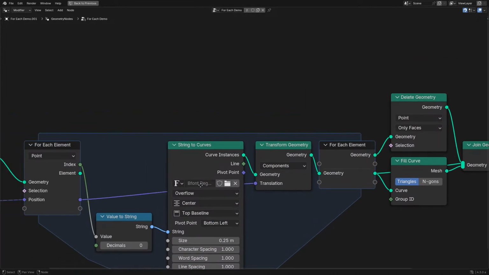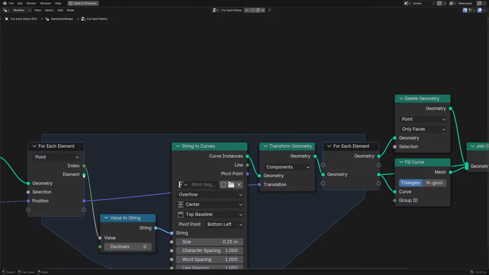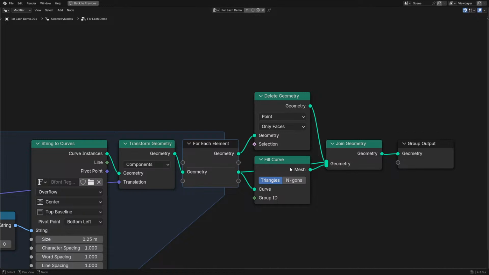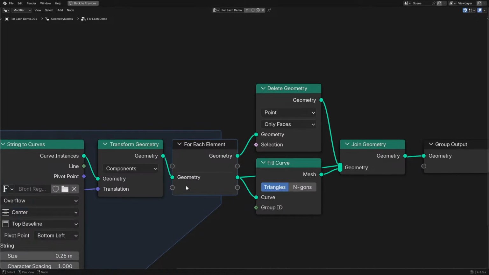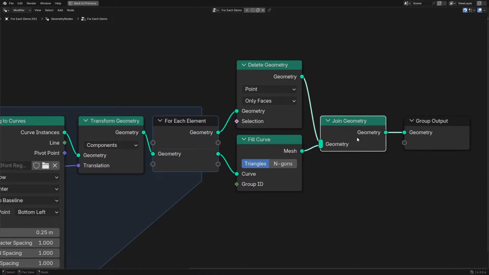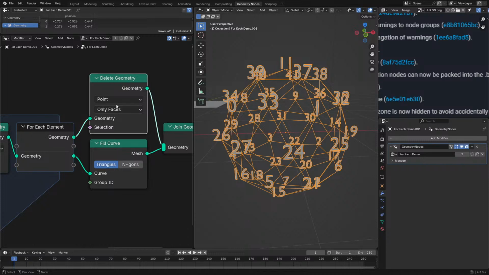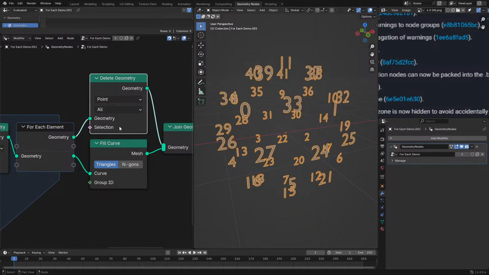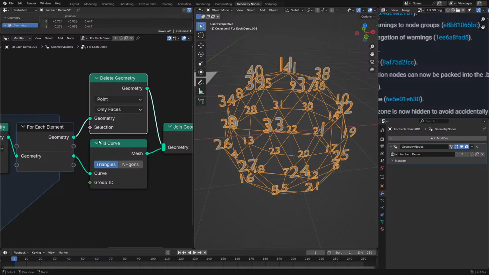So in this case, it could be a little bit expensive, so choose what operations you want to do with the element and the outputs here, because it has to separate the geometry and combine them, which in some cases you really, really want, and in other cases, well, you don't need to. But in this case, all of these string to curves are being joined into one, not necessarily one geometry because these are instances, but they are being joined into one geometry flow. And then I fill the curve and then send them outwards. And right here, I'm just deleting the faces so that we can see the numbers a bit clearer. So that is the for each geometry element zone.